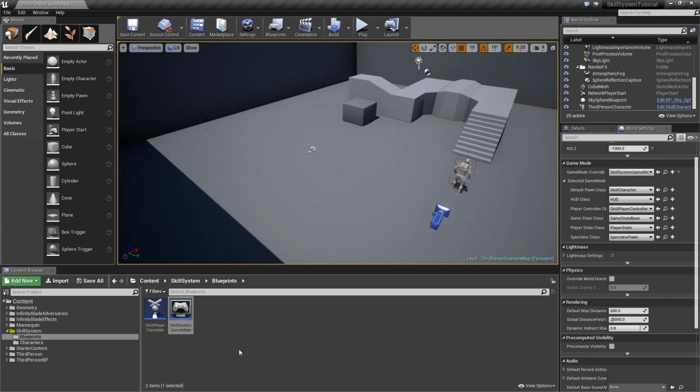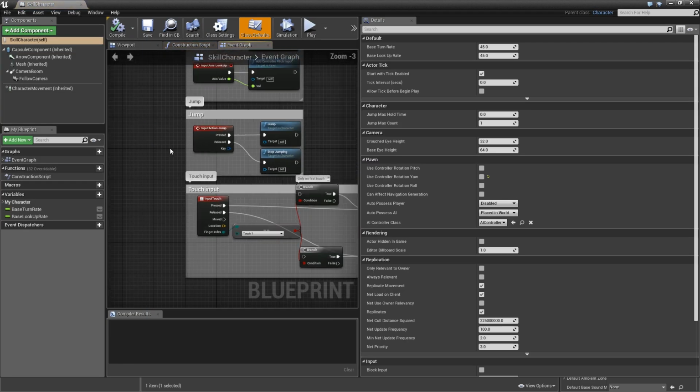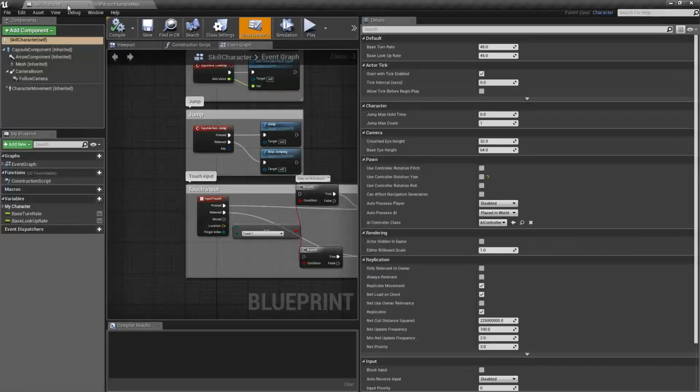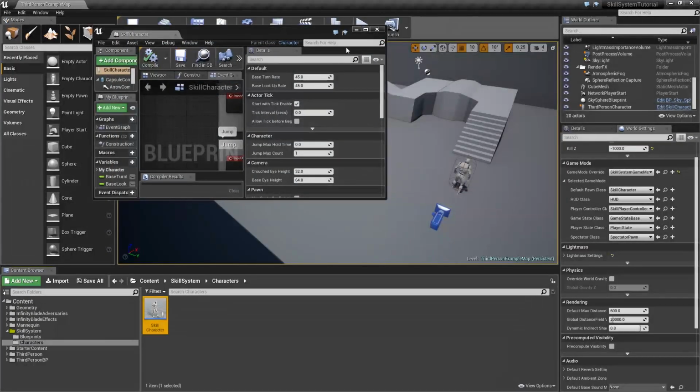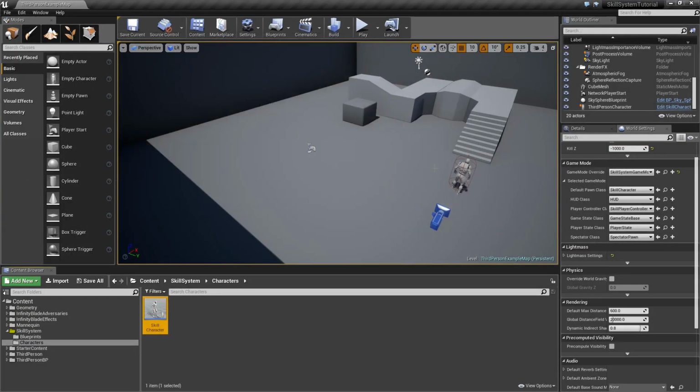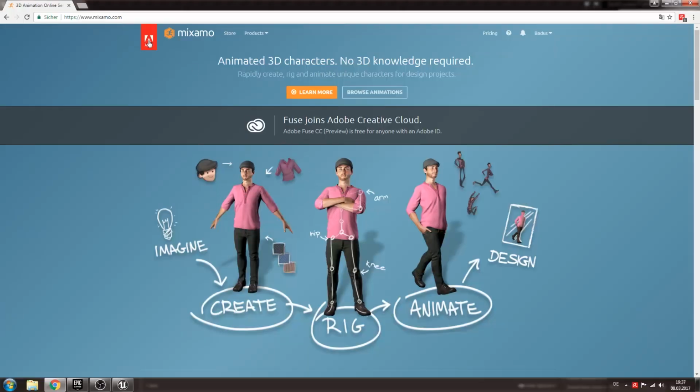Otherwise that won't work. The next thing here is that we don't want to use the default third person character, but a custom one with some animations. And I will now show you how you can get your hands on some very good characters and animations for free. So just open up any browser you want to use and go to mixamo.com. You will need an Adobe ID to continue, but you can create one for free, so that should not be a problem. And you'll need to log in, then you can go to the store.